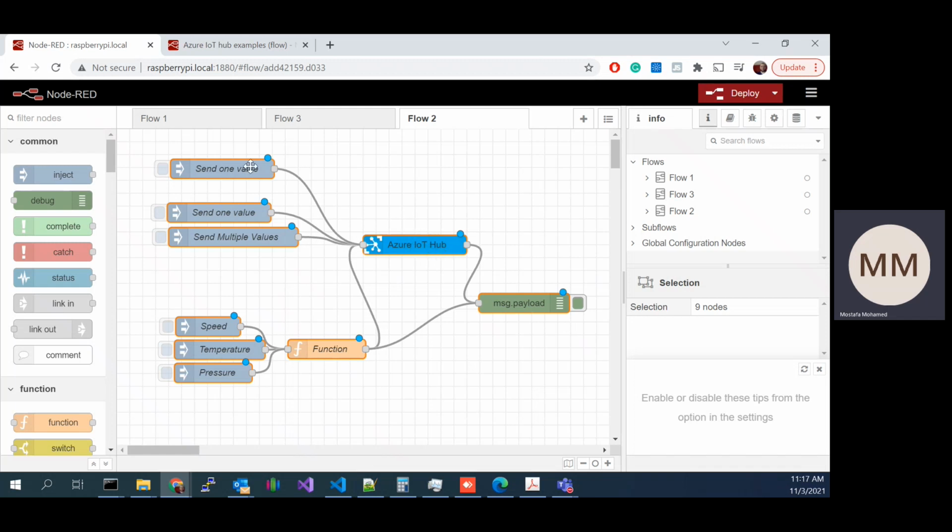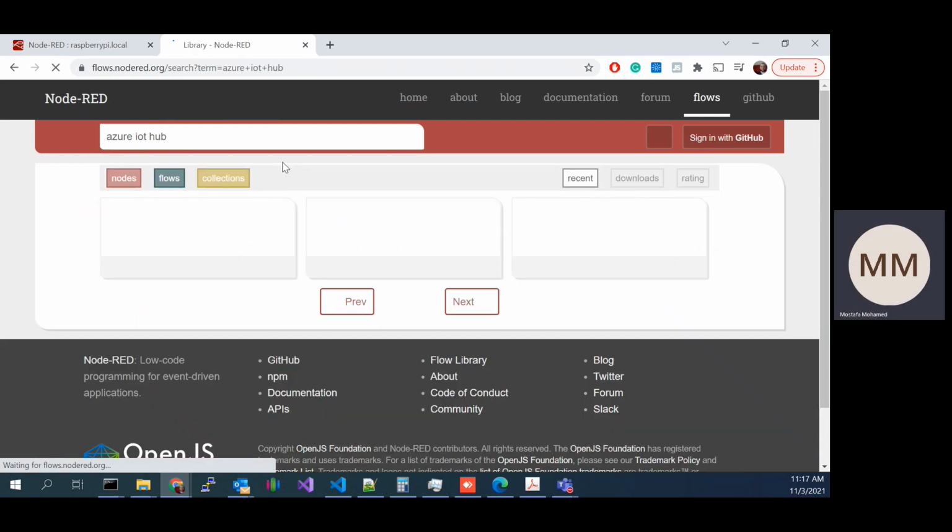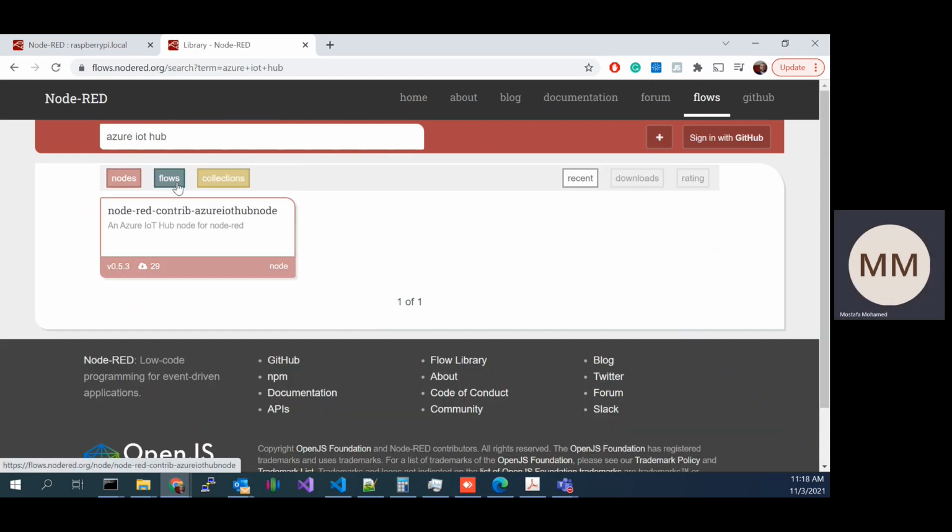Good. So once you have them already there, you can go and start configuring them. So let's start first with the Azure IoT Hub node. So let's go to the node itself and try to find it here. The documentation. Azure contribute, not this one.